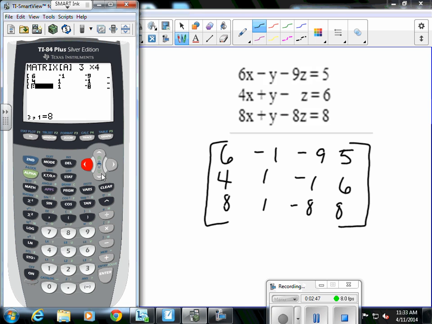Now that I have that matrix entered, I'm going to second quit and go back to my home screen. Now I'm ready to perform operations or do some solving on my matrix. So I'm going to go second, matrix. I'm going to cursor over to math. You can see that the one I've entered here is matrix A, and it is a 3 by 4.